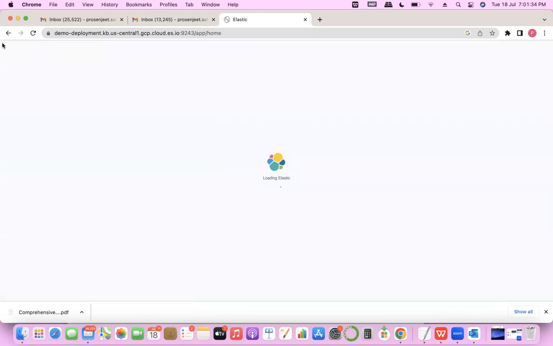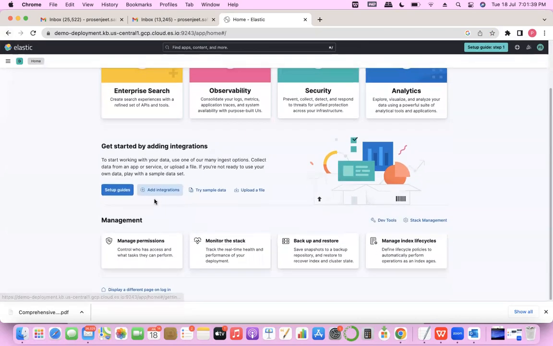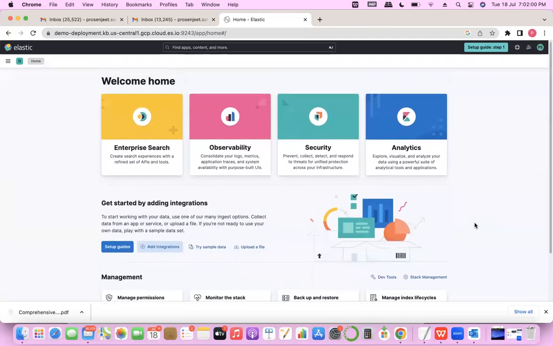It will take some time. Yeah, so this shows the demo deployment, the setup guides, the integration, and sample data. You can upload a file and do the integration. You can manage the permissions and see who has access and what kind of services they can perform. You can monitor the stack and track the real-time health and performance of your deployment. You can do a backup and restore. You can also manage the index lifecycle. So these are the things you can do over here.